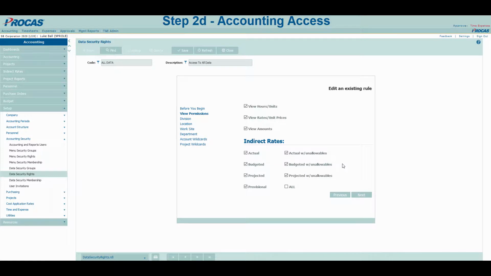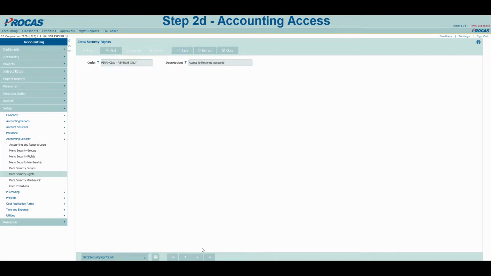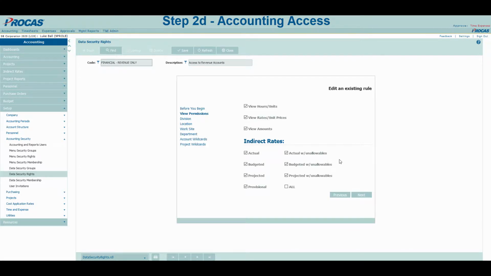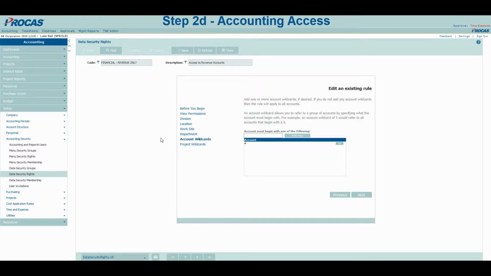In my dataset, we defaulted to the All Data group. To see all data, all checkboxes should be selected in View Permissions and no wildcards should be established on any of the items. Let's scroll to the Revenue group created for some of the financial users. To limit the data, under the Account wildcards, all that needs to be added is a 4, which means this group can only see accounts that start with 4 for revenue.